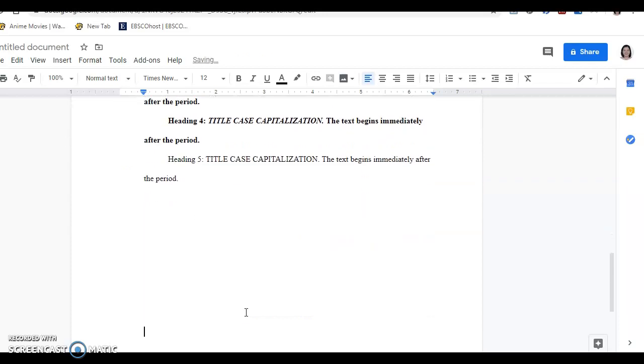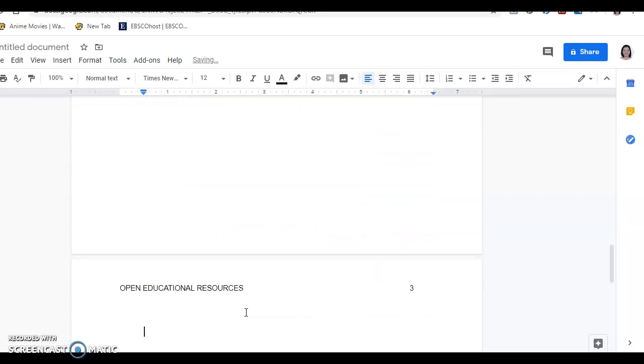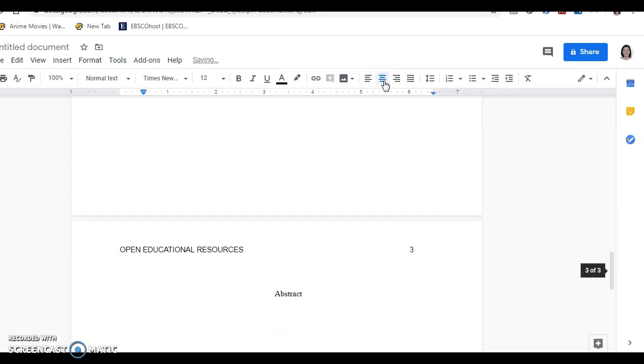Next, we have the abstract. So, for the abstract, center the heading with no styling. So, center the heading, then type the word abstract. Summarize your study in one paragraph. So, do not indent the first line of the paragraph. For example, summarize the study in one paragraph in around 250 words.